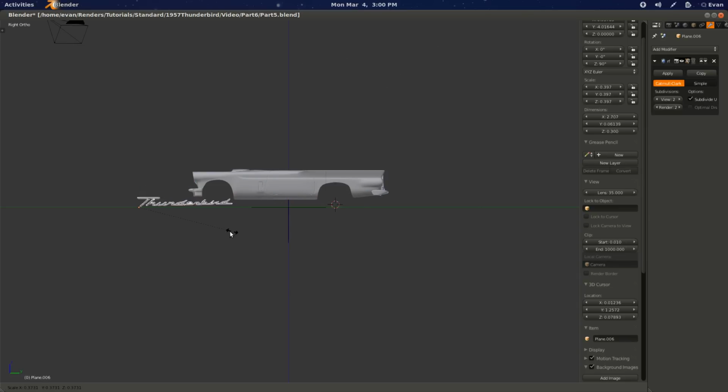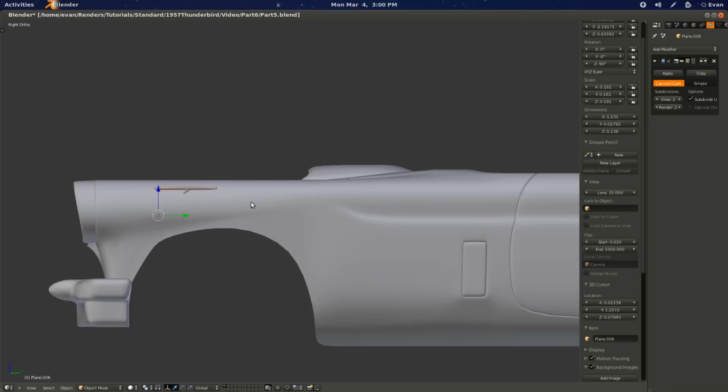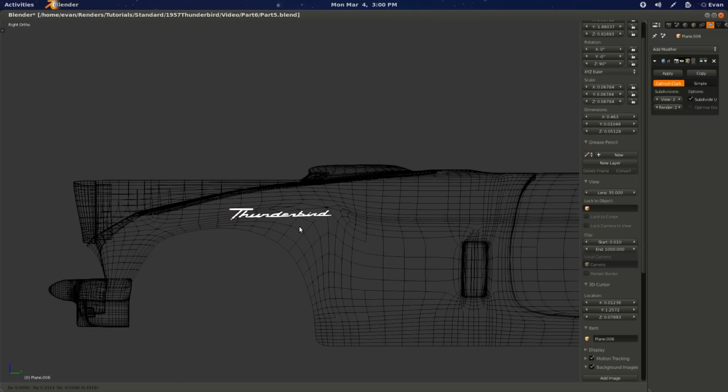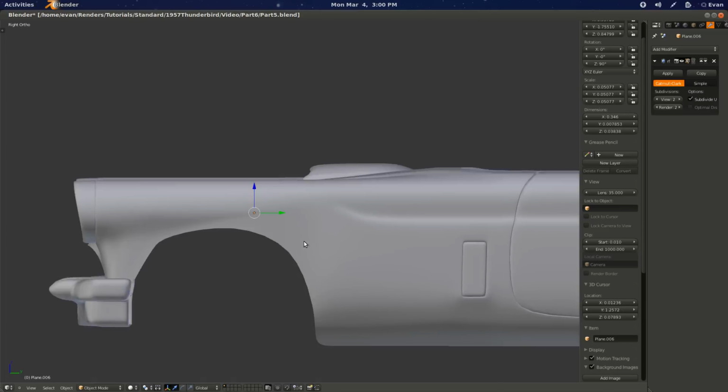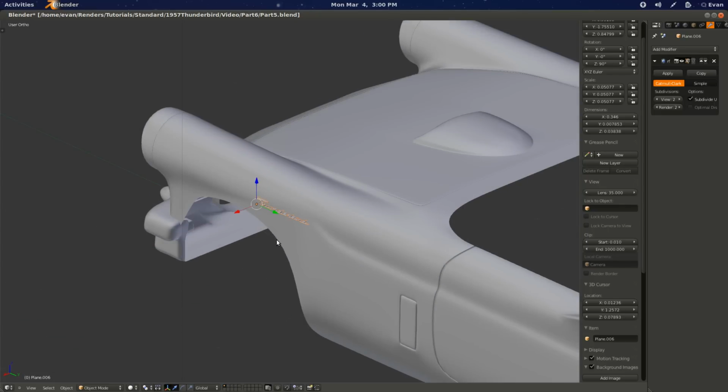Go into side view mode, scale it down. Goes right about there on the fender. Something like that. Let's just pull it out along the X so that it's visible.